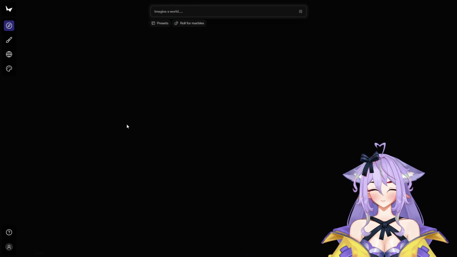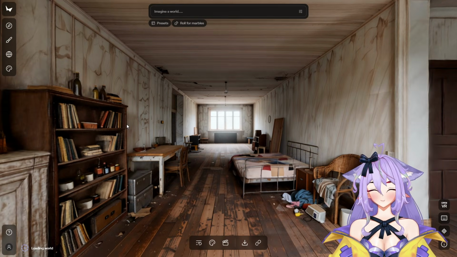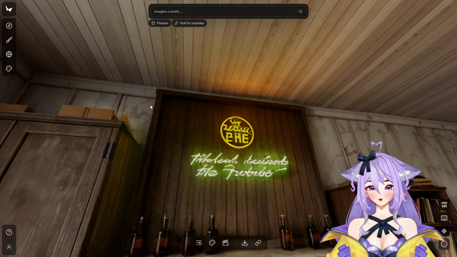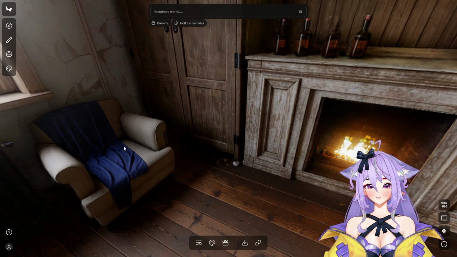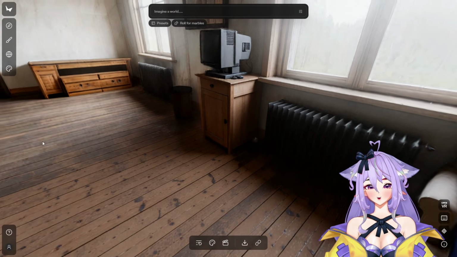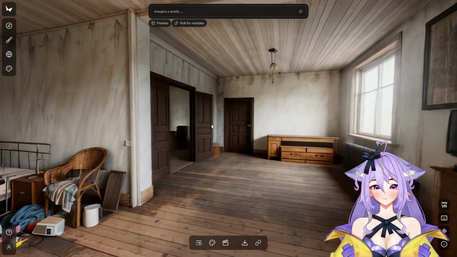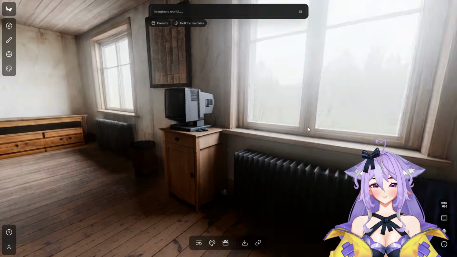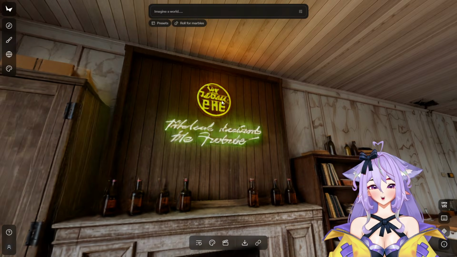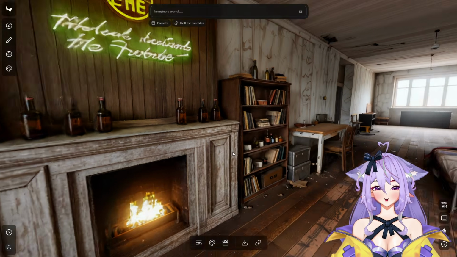Let's see some closed environment like this room. Well, in a closed environment, it doesn't look that bad. It's actually interesting. Wait, we actually have a second room. It is interesting. Yeah, the text is not English here, it's not even the language.